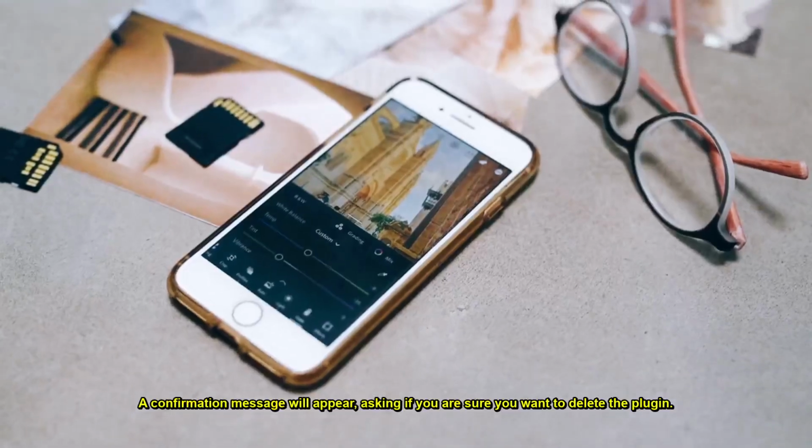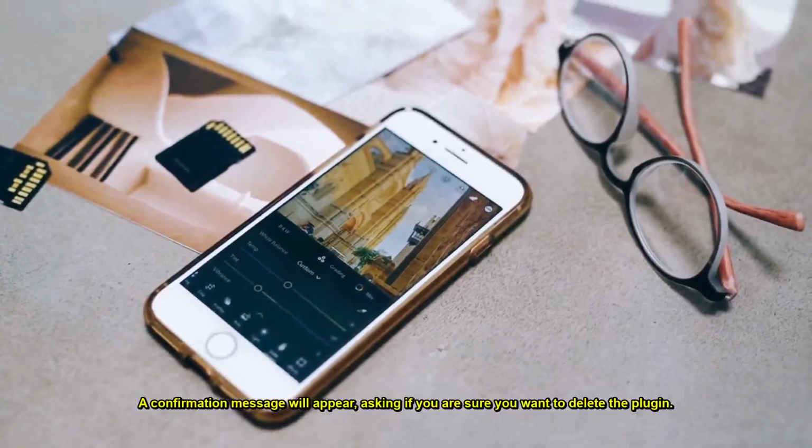A confirmation message will appear, asking if you are sure you want to delete the plugin. Confirm the deletion by clicking the Yes button. The MailerLite plugin will be removed from your WordPress site.